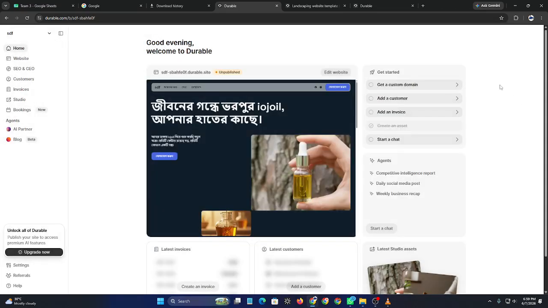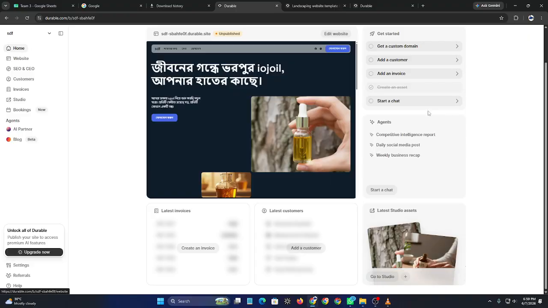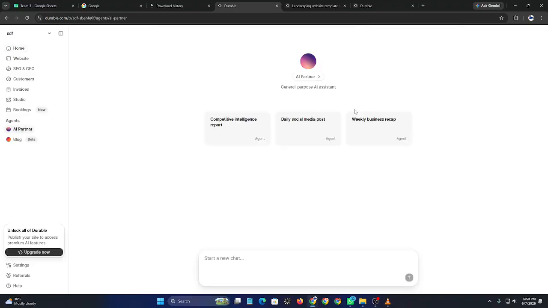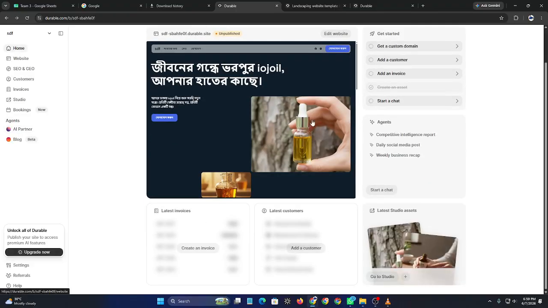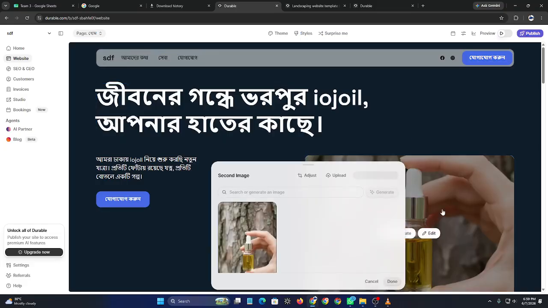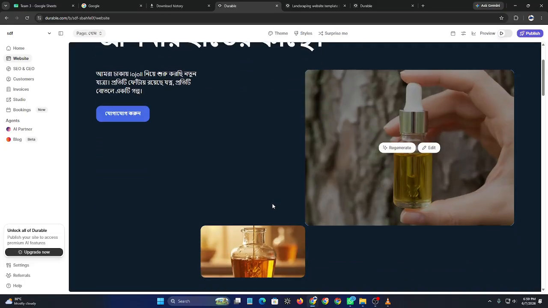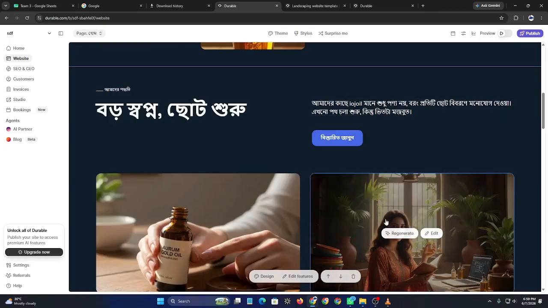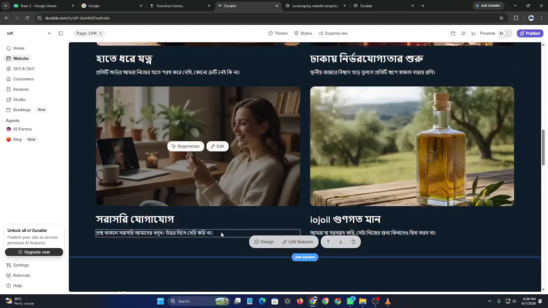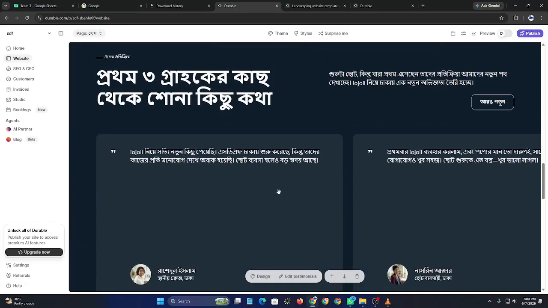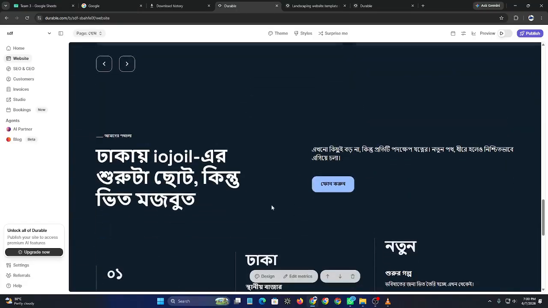Next, carefully review each section of the website and look for layout issues such as overlapping elements, oversized images, or text that extends beyond the screen. If you find a problem area, edit the section and adjust the content. Long headlines, large images, and crowded layouts are often the main causes of mobile display issues.